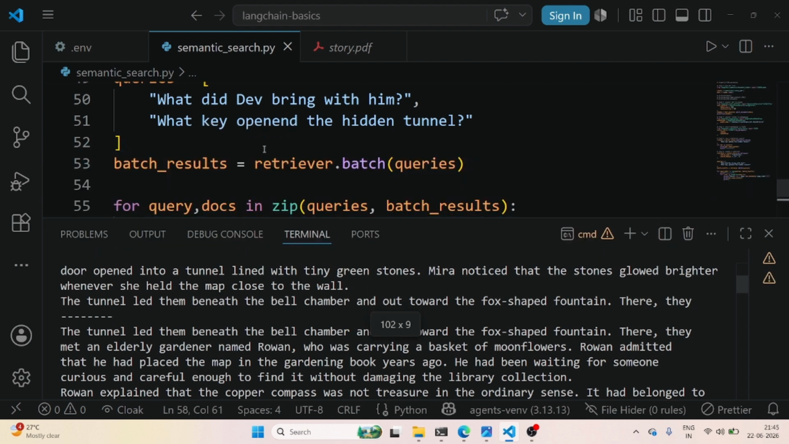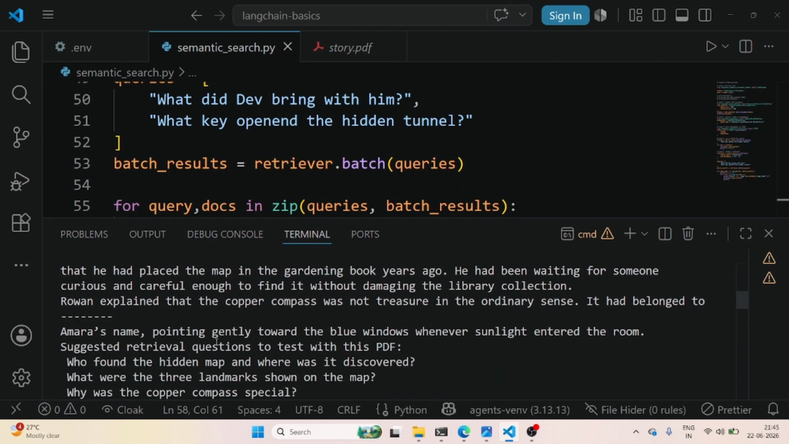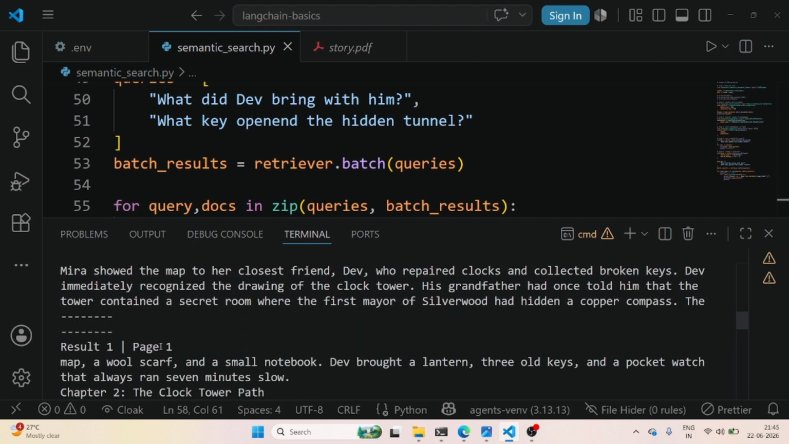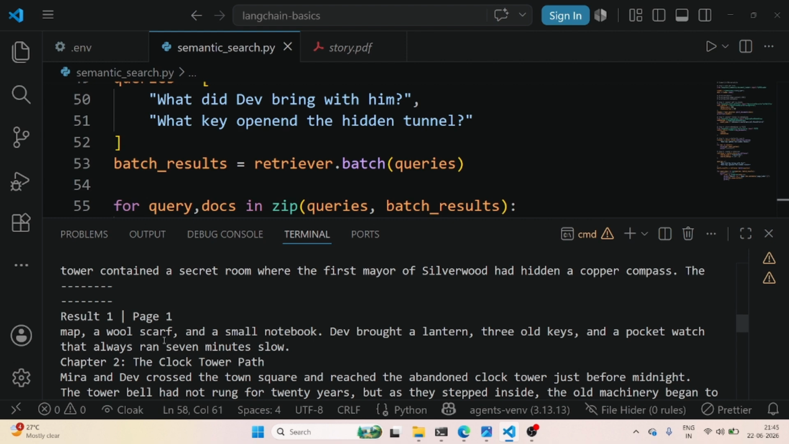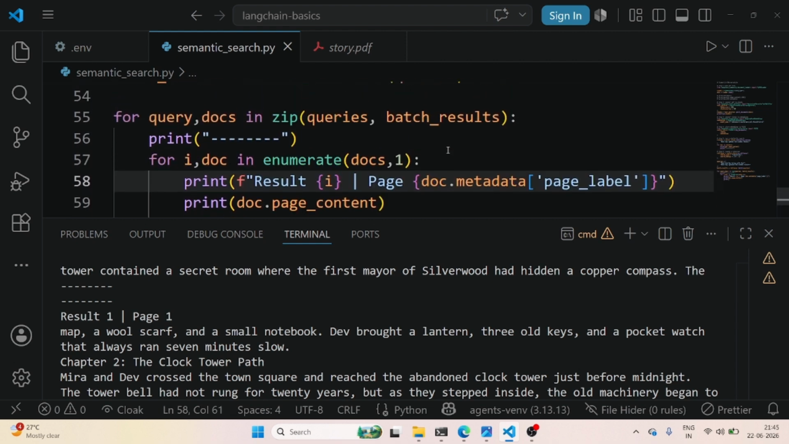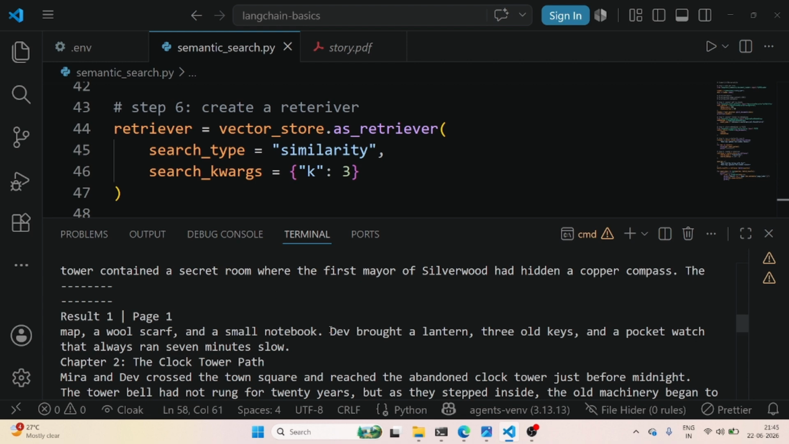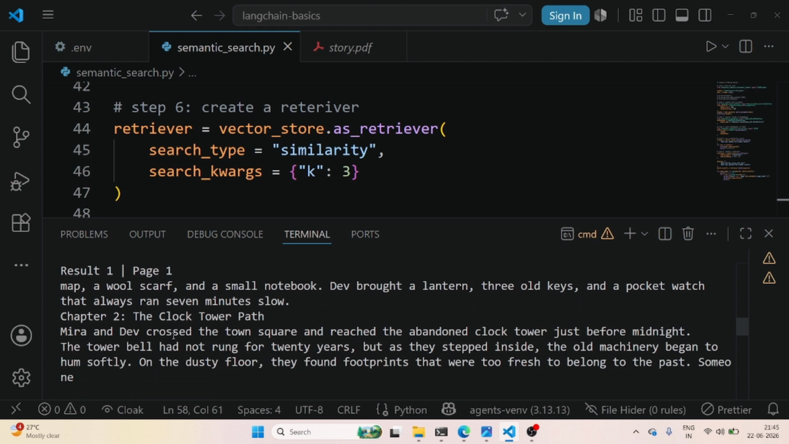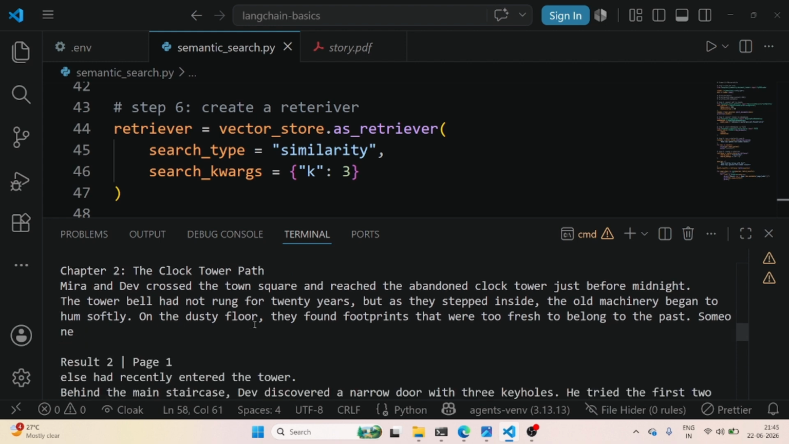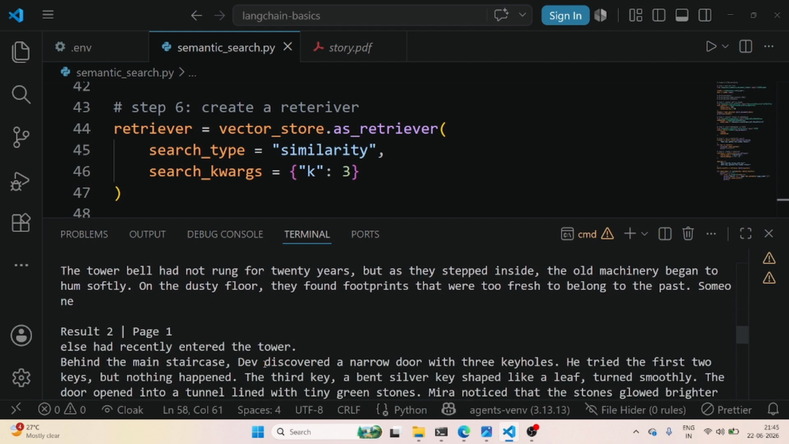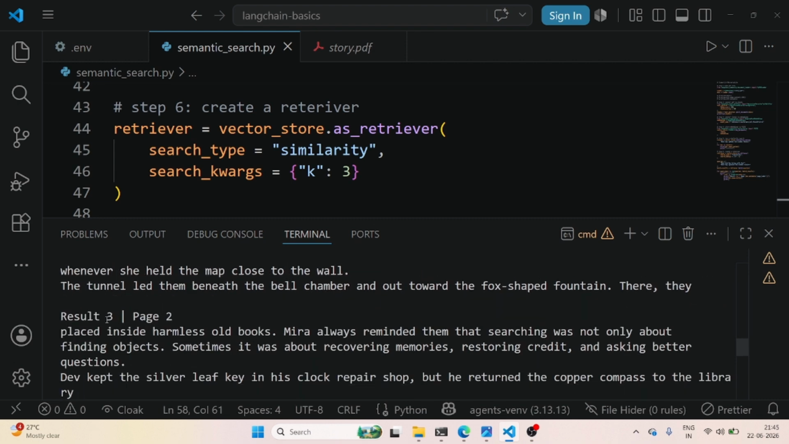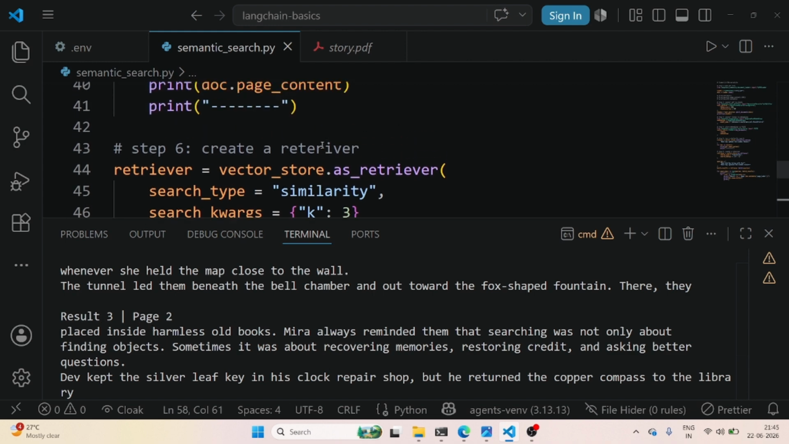What did Dev bring with him? For this query, we have these results. This is result 1. We will get 3 because we have written here that we want to return 3 results, k equal to 3. Here you can see they've brought a lantern, 3 old keys, and a pocket watch. So in result 1 we got this answer, so it is correct. Then we also found some answer here: they've discovered a narrow door with the 3 keyholes, and then we also found something in result number 3, that is page 2.